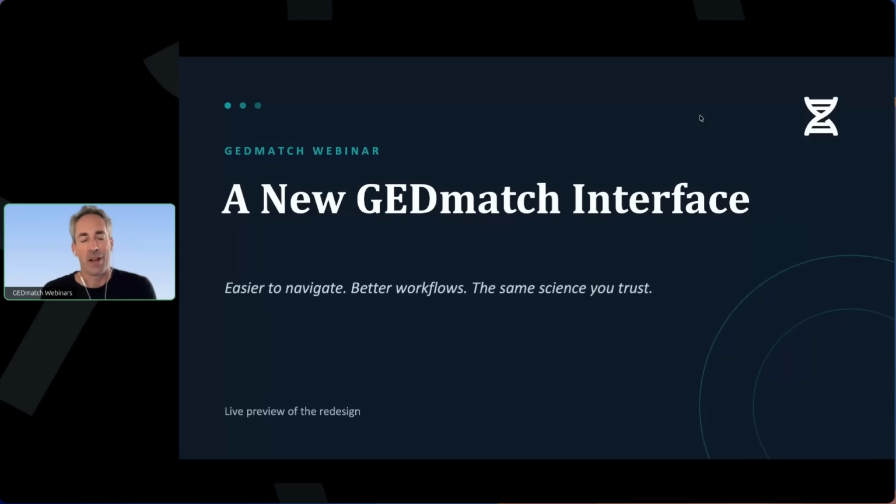I am the product manager for GEDmatch, and I am so excited to be with you here today to show you our new GEDmatch interface. We have been working hard on this for the last year or so, and we did a brief preview if you were at RootsTech, where I did a short demo in my session there, and a couple hundred people in that room got the sneak peek, and we've been hard at work making improvements and getting it ready to show you the full preview today.